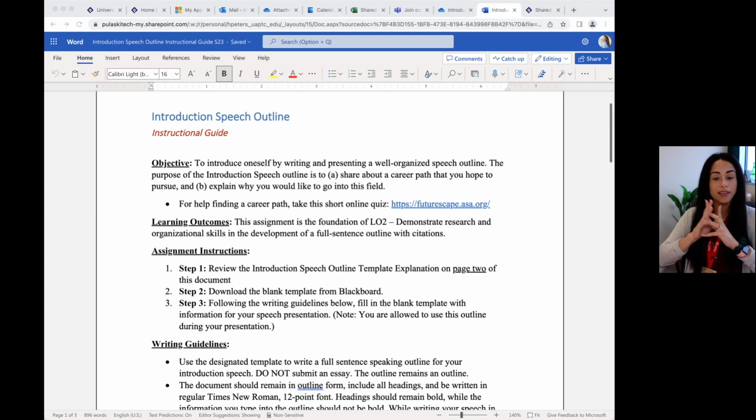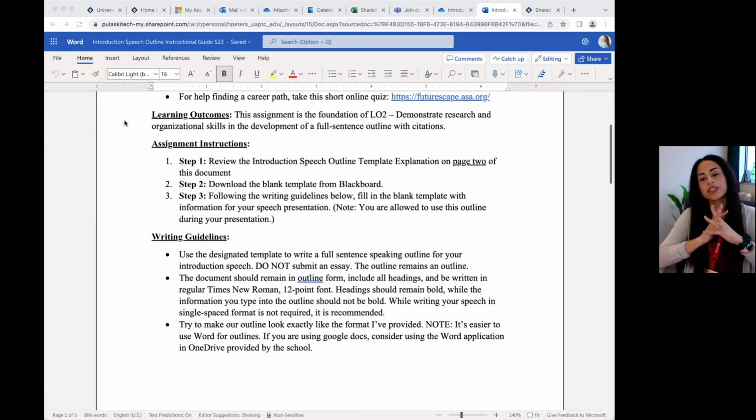Okay, so like I said, I have a blank template for you, and there's a few writing guidelines that we want to make sure that we follow. So you're going to write full sentences. You are not submitting an essay. It should be written in Times New Roman 12-point font. If you use the template that I provided, it will already be in Times New Roman 12-point font.